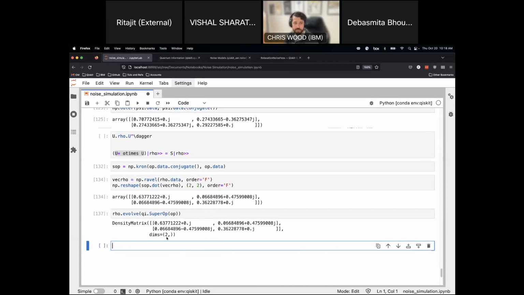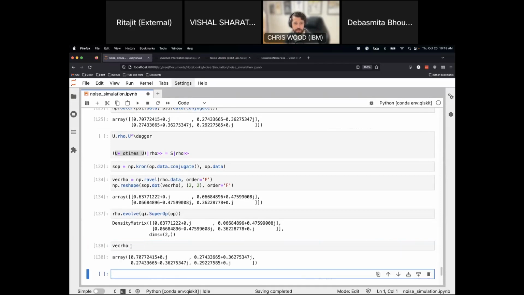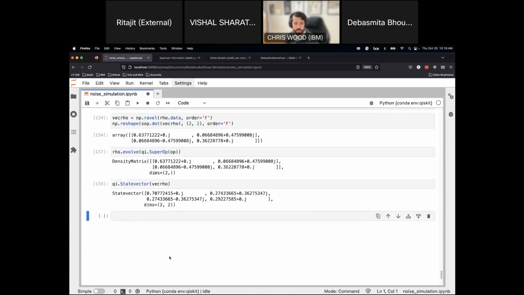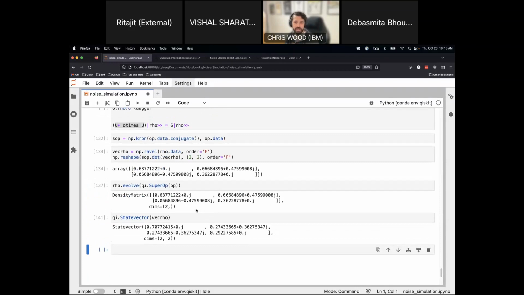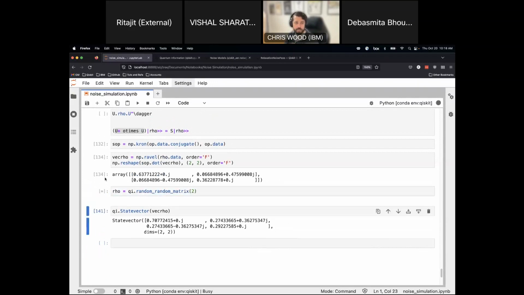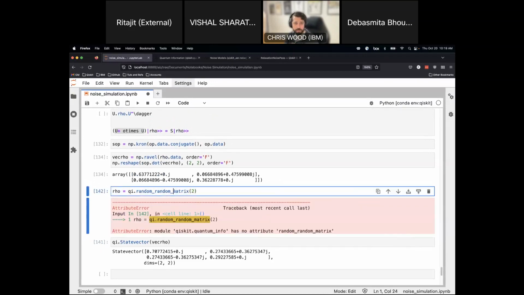You could do it like this. Just to demonstrate that, where was my vec rho? I could call this a state vector. It's not going to be normalized, so if I check is valid, it'll say false. Oh, it said true for some reason. Well, because it was a pure state, I need to do a random density matrix. So rho equals qi dot random density matrix 2.